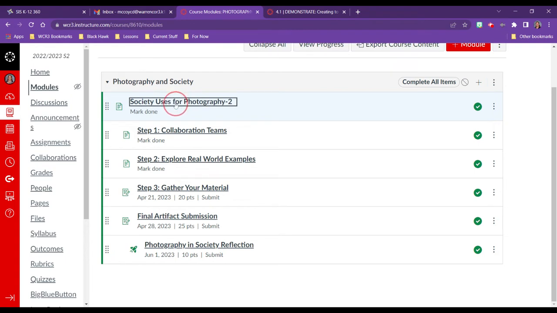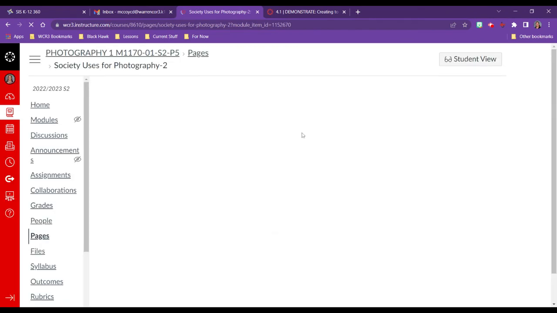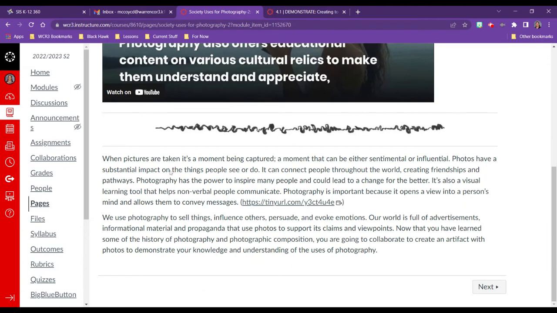We're going to go into seeing how society uses photography. This is a very short page that they will mark as done after we've gone over it together. It starts with a video about how photography impacts society. I have a quote from a website about photography and society, and then kind of an overview paragraph of what we're going to be doing.